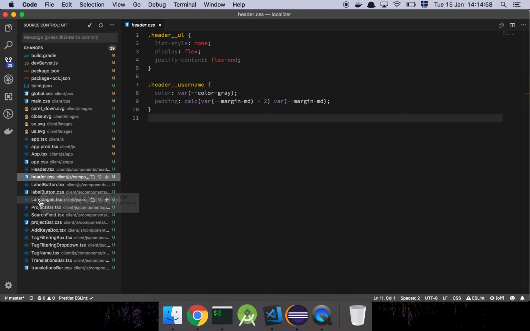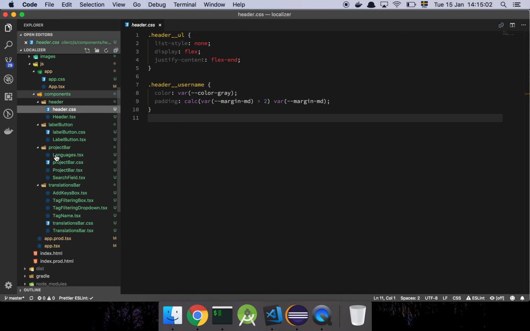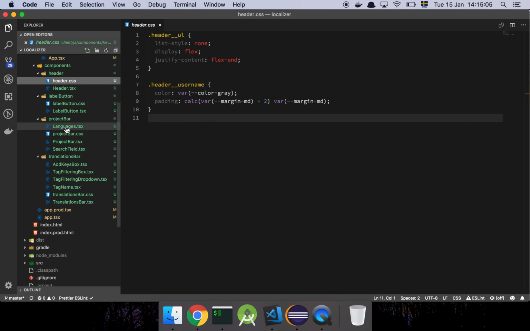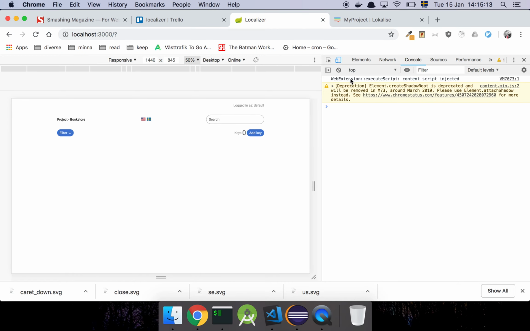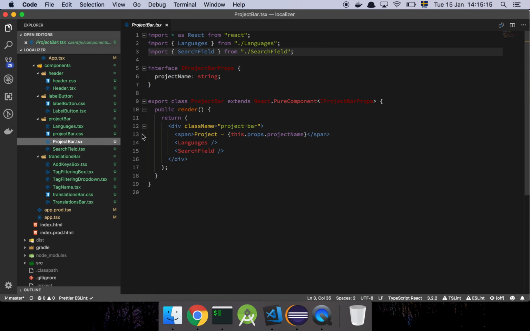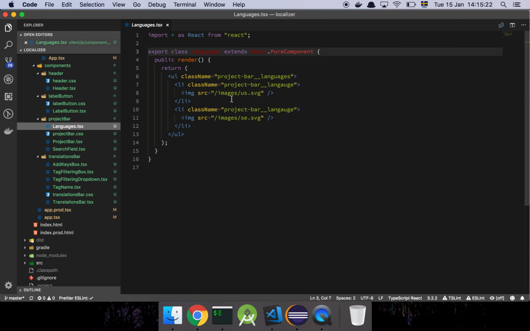Let's not look at our label button just yet, because that is a little bit of a special case. Let's have a look at the project bar here. So the project bar is basically this. All it is is this little section here with the search field and the flags and the name. As you can see here, project name, our languages component, and a search field. Go into languages, this is all it is. Right now, it doesn't have to be fancier than that.